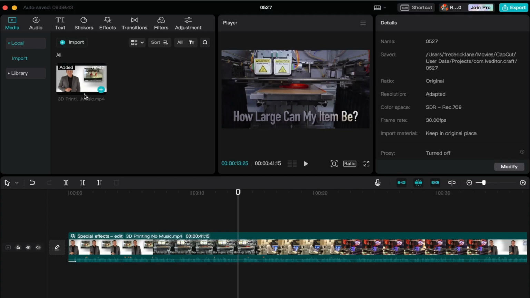Hey guys, I just wanted to do a quick little overview of a fairly new video editing software called CapCut. And the reason I'm bringing this particular software up is because, one, it's a very powerful editor, and two, you can get it completely free.